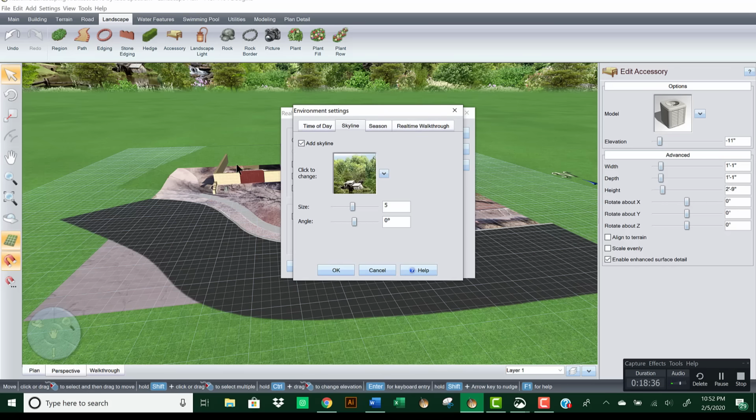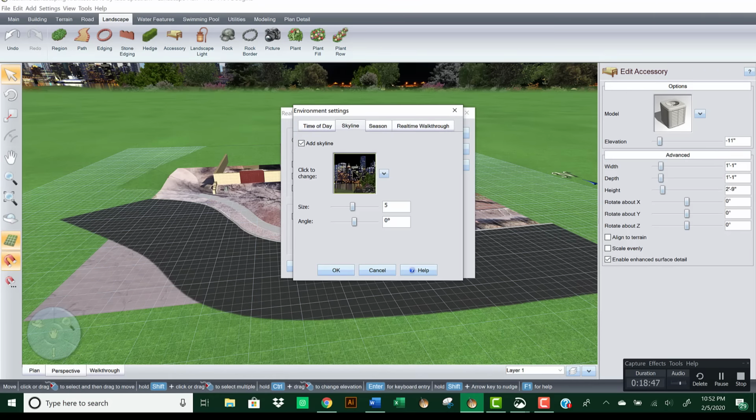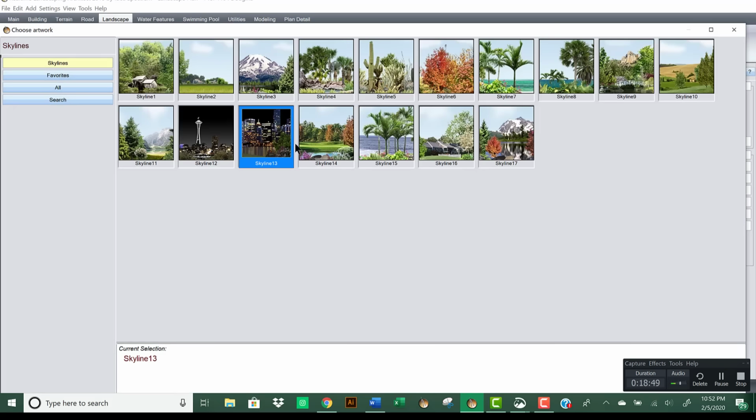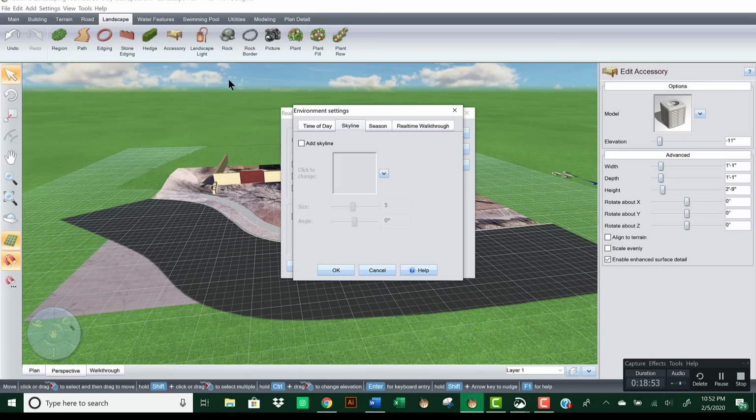The skyline, you can see how there's mountains and waterfalls and all that bugs me. You can do different ones, city skylines, all kinds of different things, but I prefer just to remove the skyline in general so it's clean, just because the skyline tends to confuse people in my opinion.